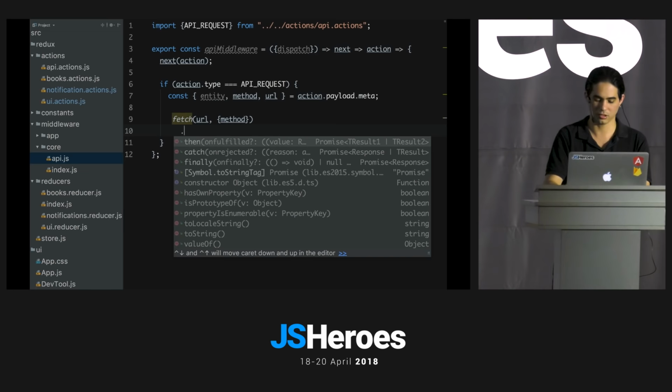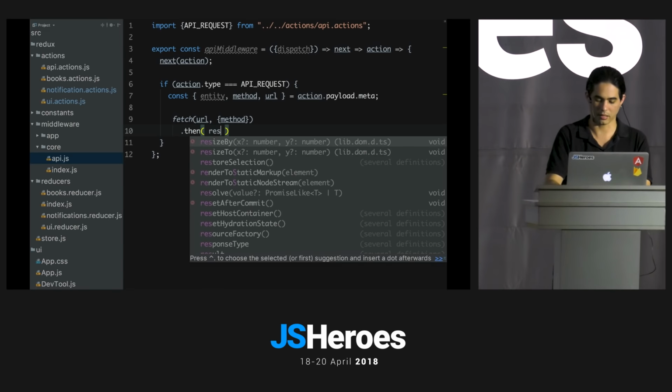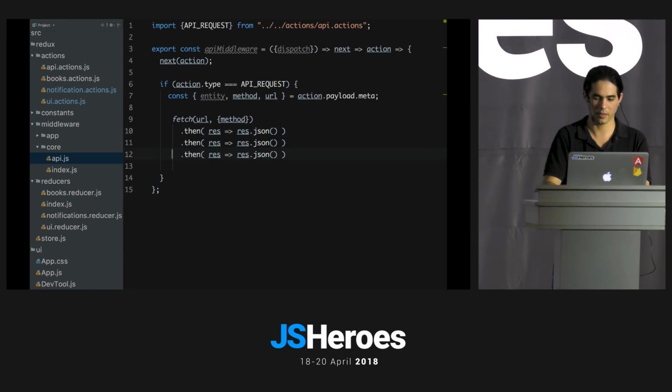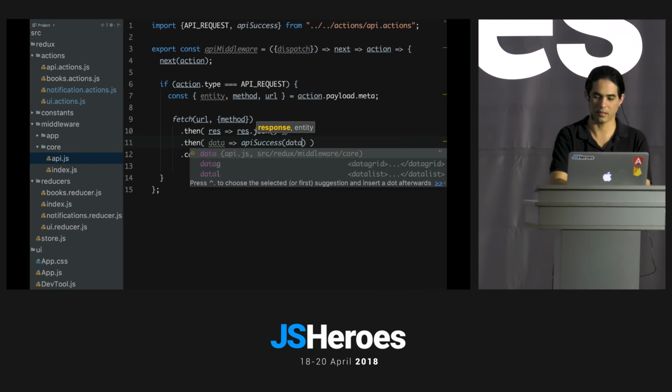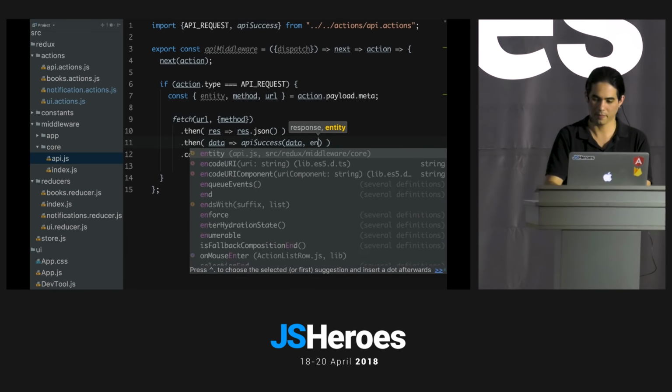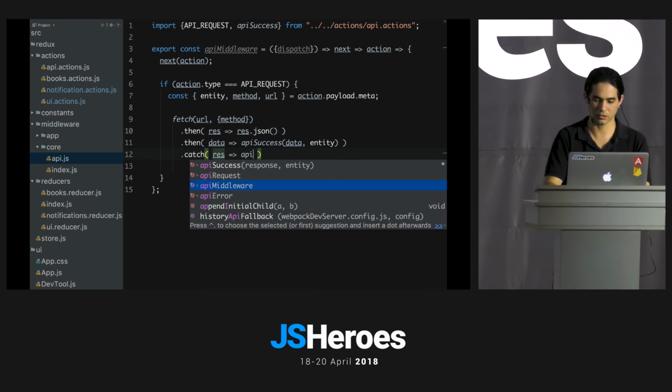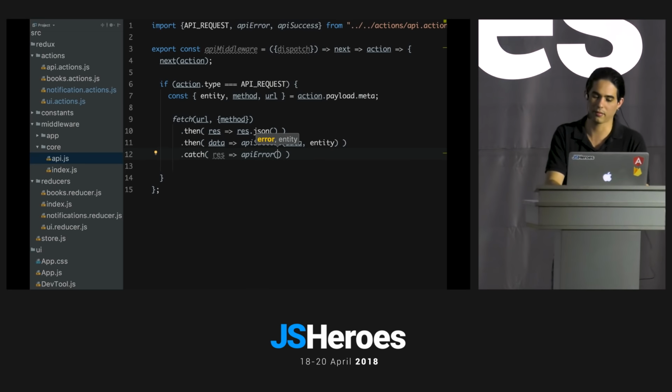Because it's a plain fetch, it returns a promise. I can catch the response, return a JSON, and then catch. Here I've got the data, so I can call API success, and I need to pass the data and the entity name. In case of an error, I want to dispatch API error, and again, the same pattern: the error and the entity name.